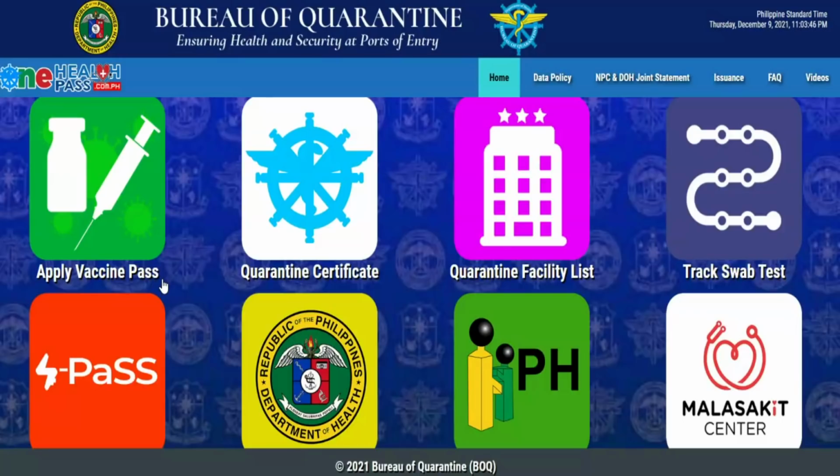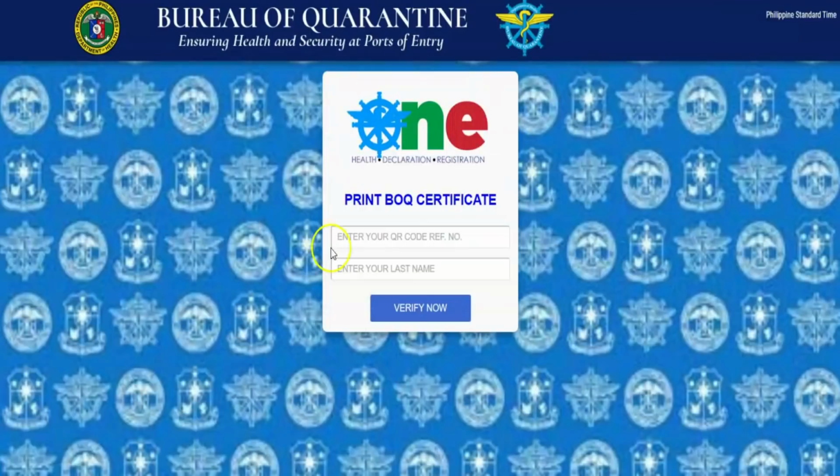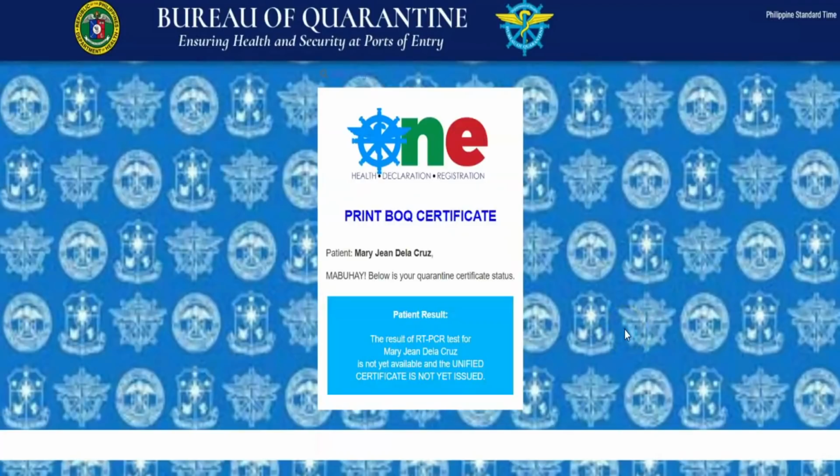You can also access your Bureau of Quarantine certificate through One Health Pass. So when you have your swab test result, you can also access your quarantine certificate from here. You can ask the hotel to print it out because there are LGUs that still require quarantine certificate.